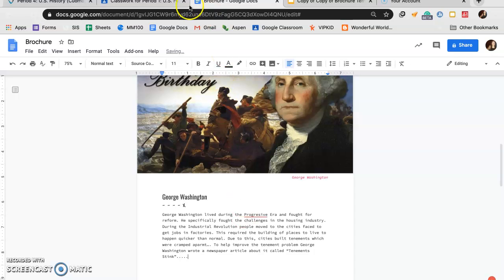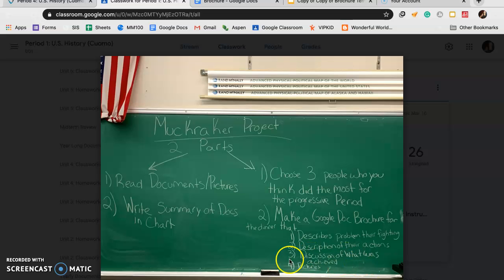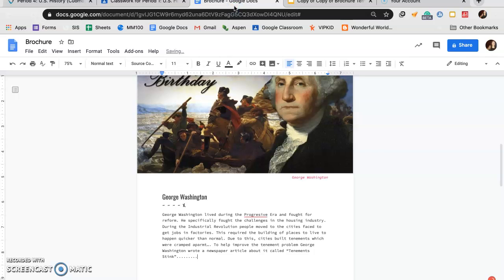Okay, so we answered the second question there, right, which said description of their actions, right? And then we would go into like what that article was about and kind of what the effect was. Well, that's actually the third question, discuss what was achieved. So again, we'd continue then. We would say, thanks to his newspaper article, changes were made in New York City. And we're going to spell out New York City because we're classy and we're not going to just write NYC. Changes were made in New York City.